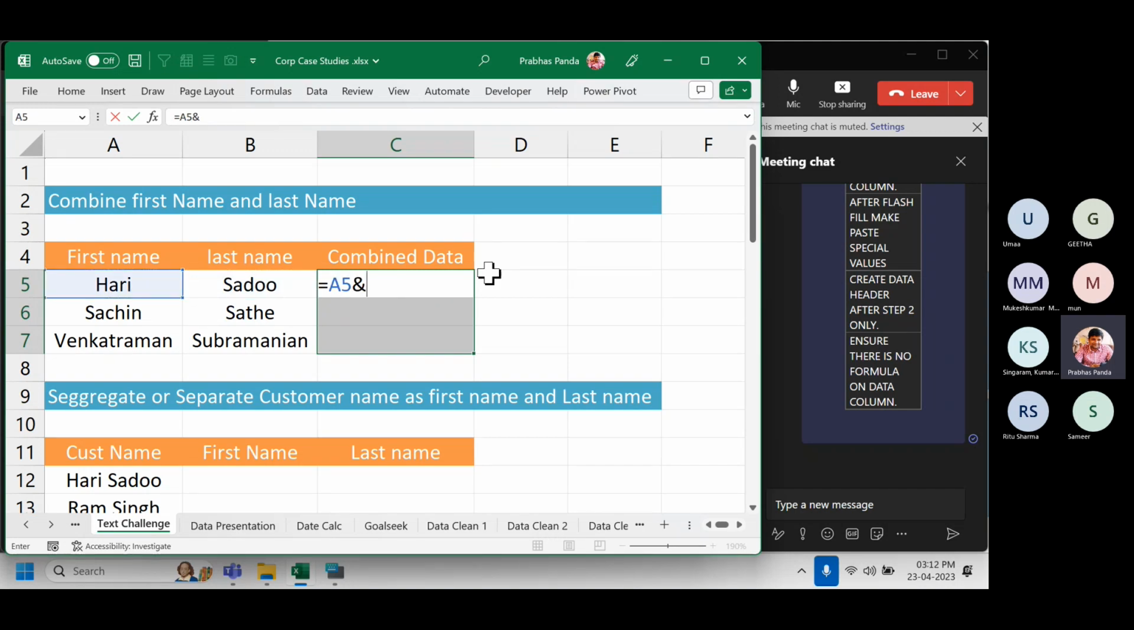We can go for last name otherwise, but that will combine the data, no doubt, but it becomes one word. Technically, Hari and Sadhu are two different words, so we need a space. So what we do: equal to first name, ampersand, we need a space. A space is a character we should define within two double inverted quotes. Then again ampersand to last name to combine with, and we got our data combined.